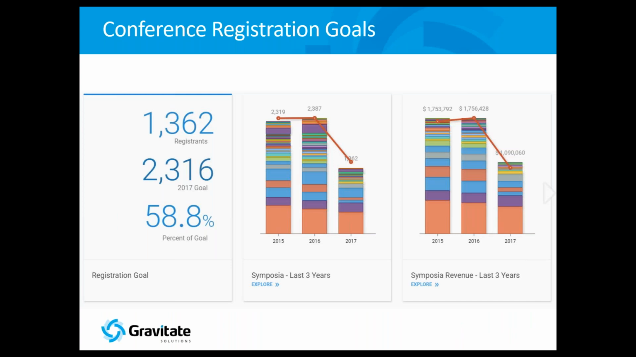So here's an example of a dashboard with metrics that support an organization's annual conference. I'm going to show you a few of these in a row, so just keep in mind that this sequence of visualizations is blending data from an AMS and from an event registration system. By combining the data from those two systems, you can see a more holistic picture of the conference registration.